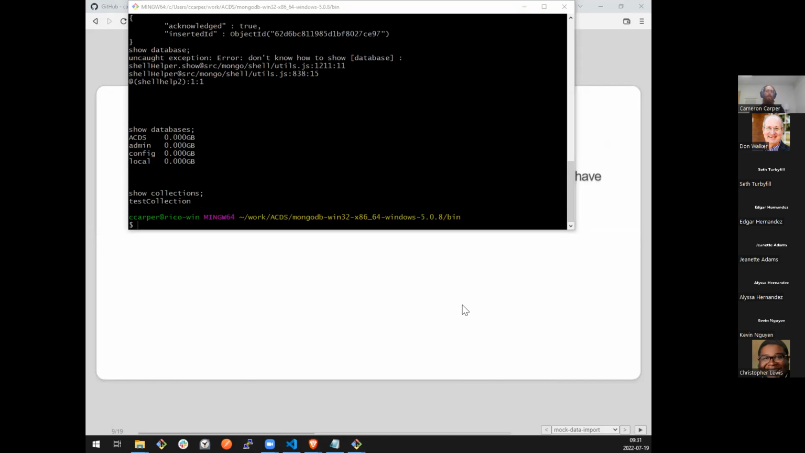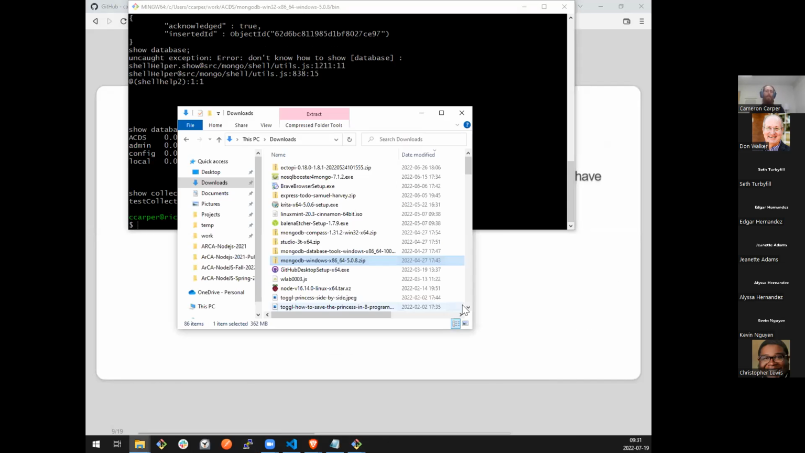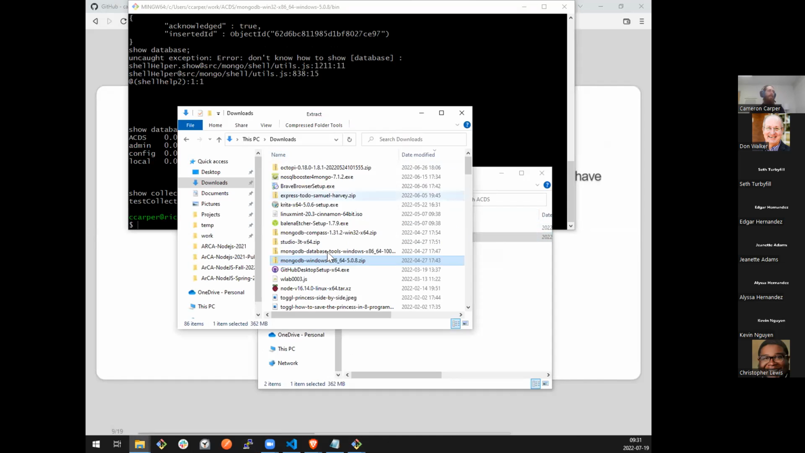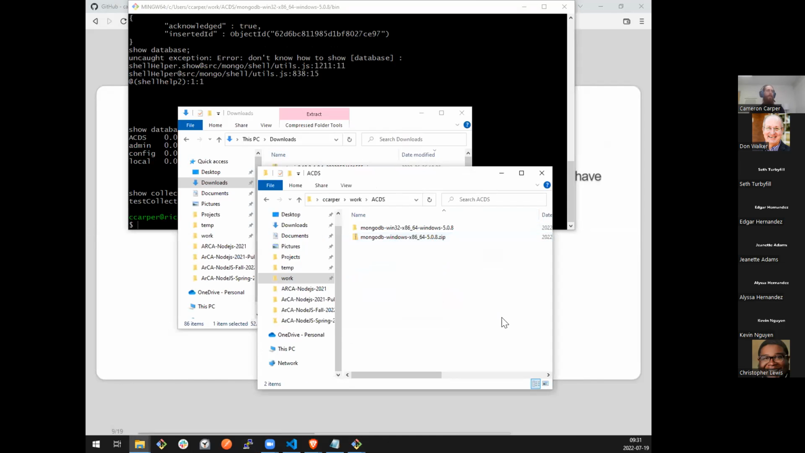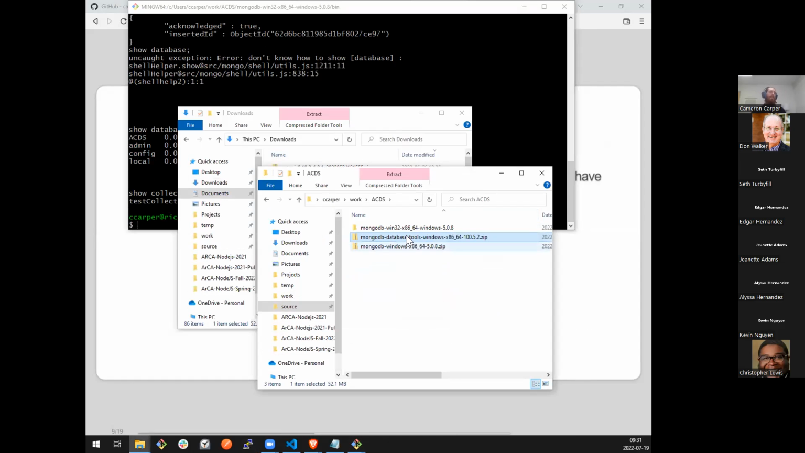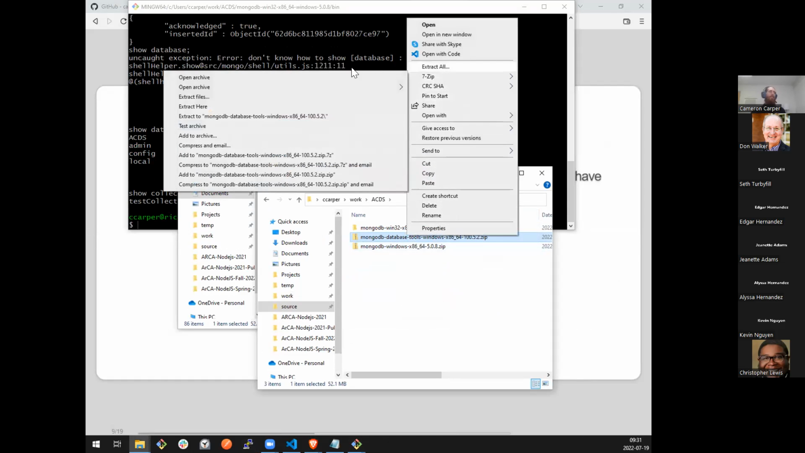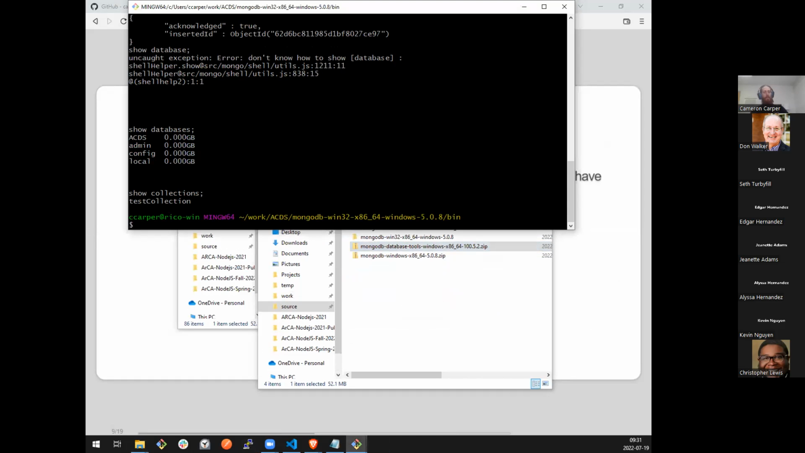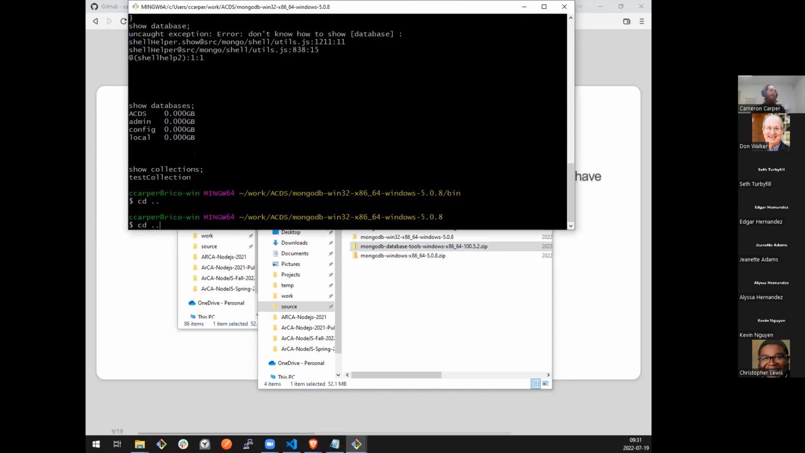I do have it downloaded. I have not extracted it yet, so I'm going to open my folders back up and copy it from my downloads folder to this folder I'm working in and extract it. And then switch over to that directory.